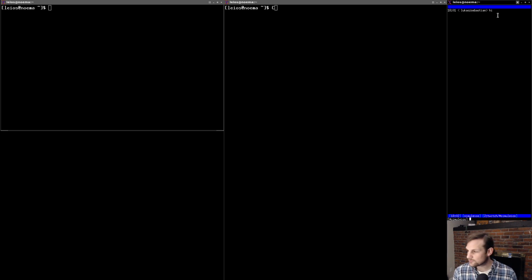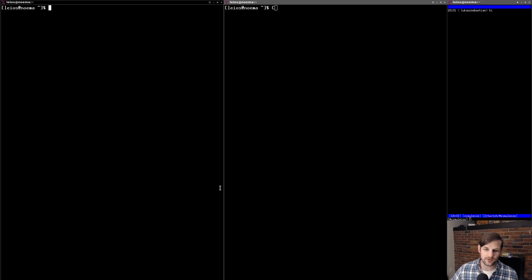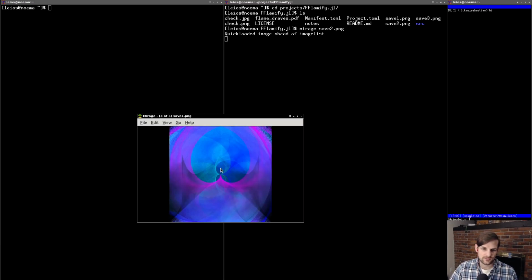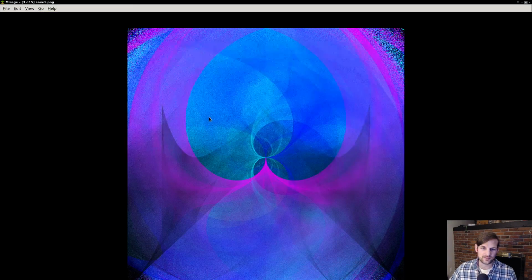So for those of you who were not here for the last stream where we did fractal flame methods, essentially, let me go ahead and pull up the image that we generated. CD projects, Flameify was what it was called. And now let me open up, what was it called? Probably save something.png. So let's just do Mirage, save 2.png, sure, doesn't really matter. We made a bunch of images that look something like this.